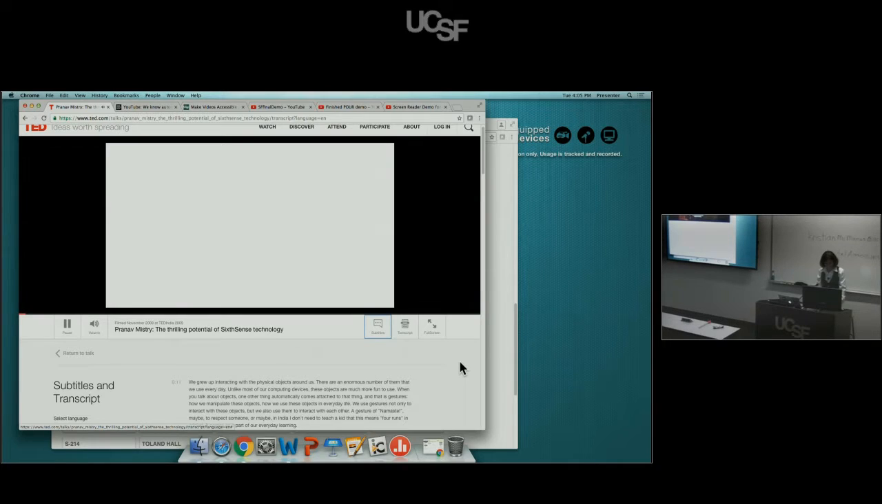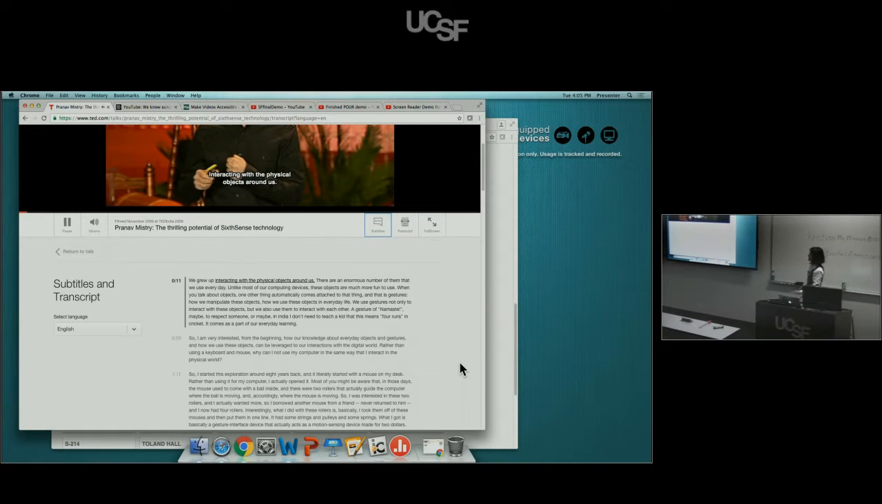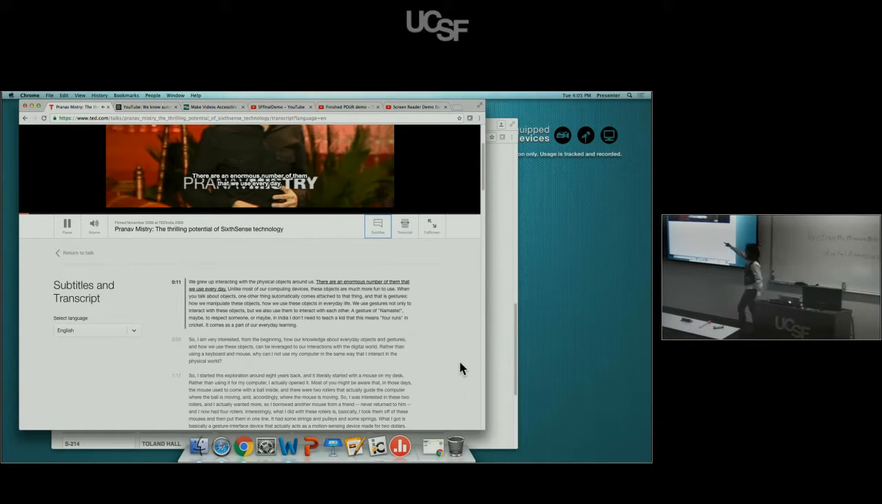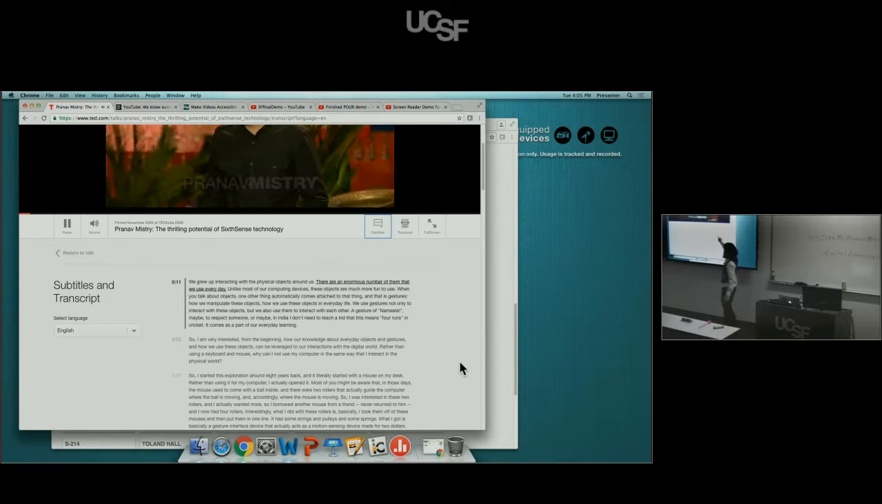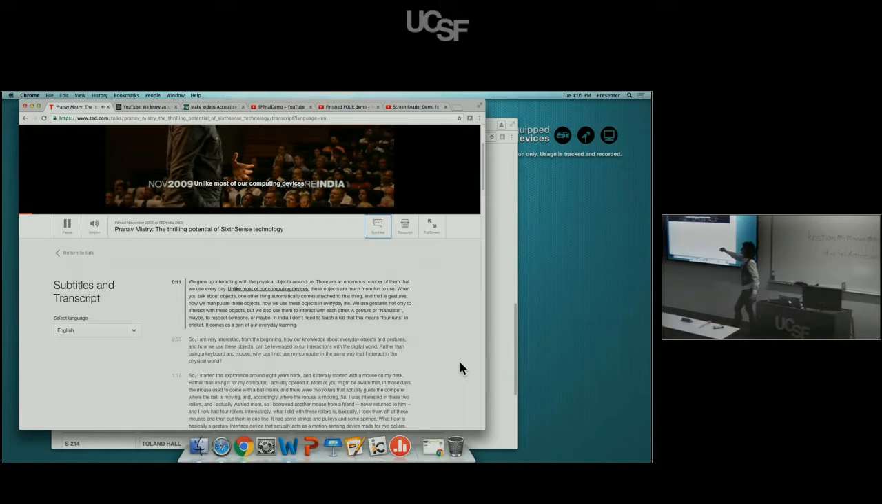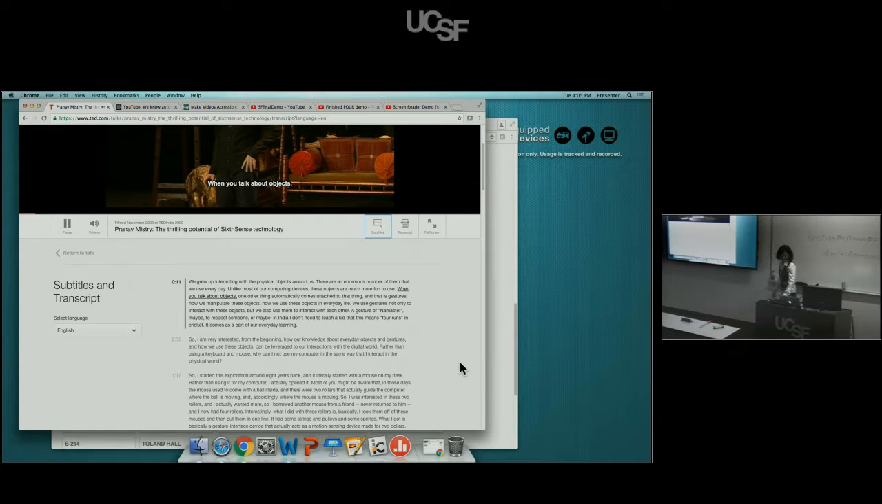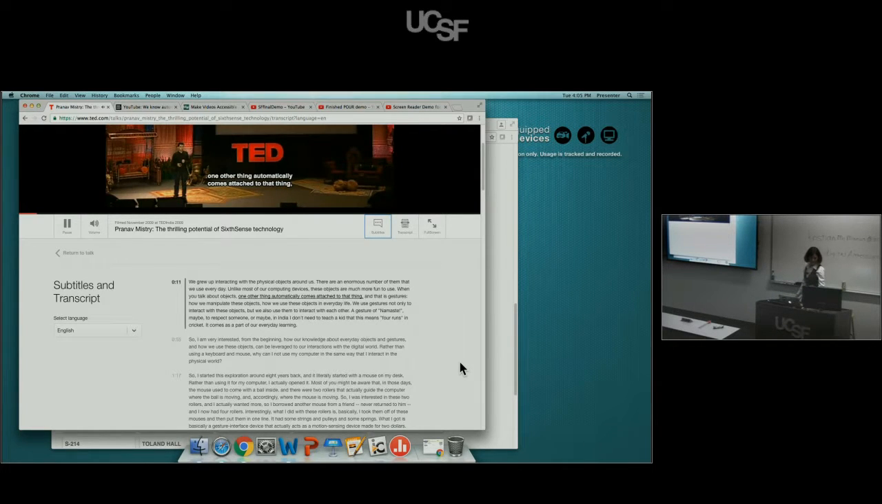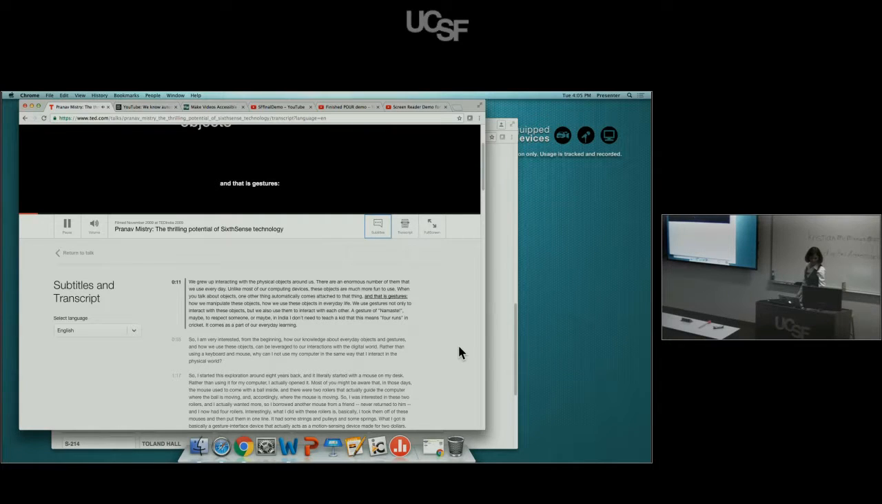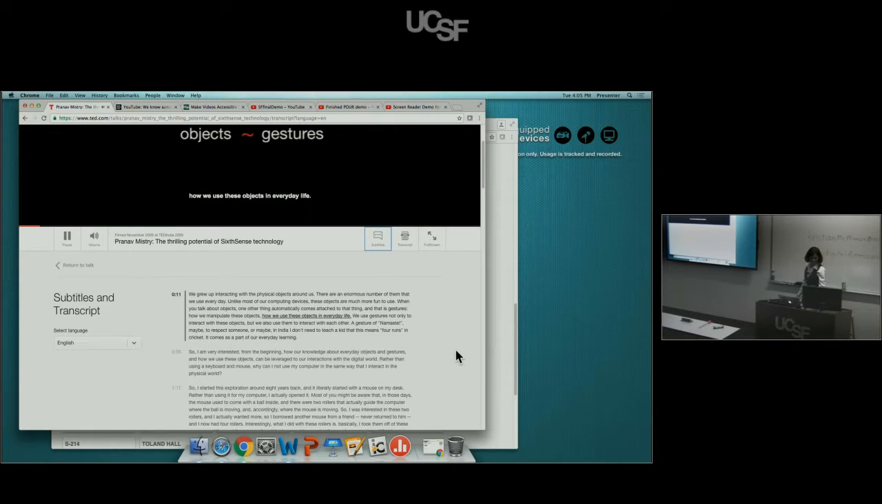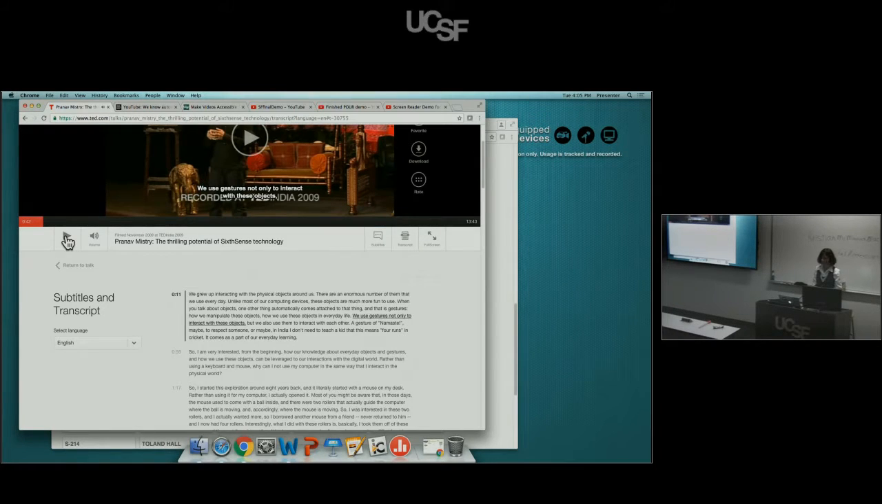We grew up interacting with the physical objects around us, and there are an enormous number of them that we use every day. Unlike most of our computing devices, these objects are much more fun to use. When you talk about objects, another thing automatically comes attached to them, and that is gestures: how we manipulate these objects, how we use them in everyday life. We use gestures not only to interact with these objects, but also with each other.